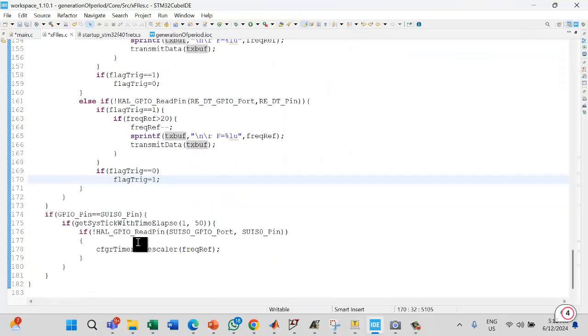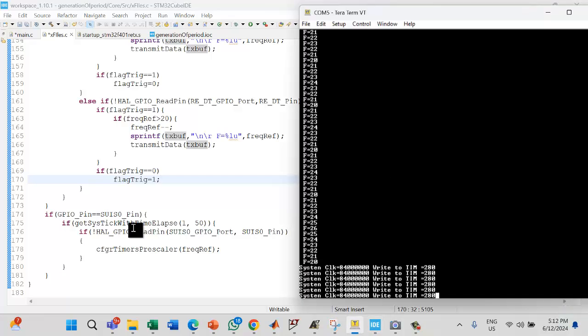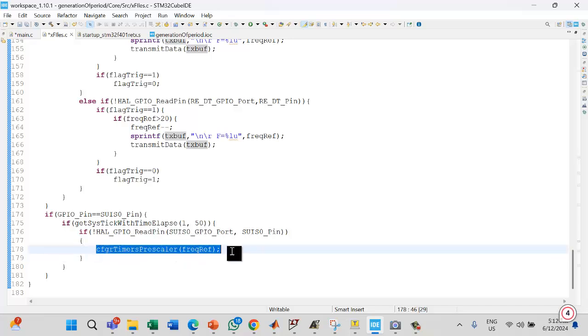And then the other one that we have is the push button. When I press the button, you can see that this one will be called. Again here, I use an elapsed time of 50 milliseconds to reduce the effect of the key debounce, and then it will configure the timer prescale.